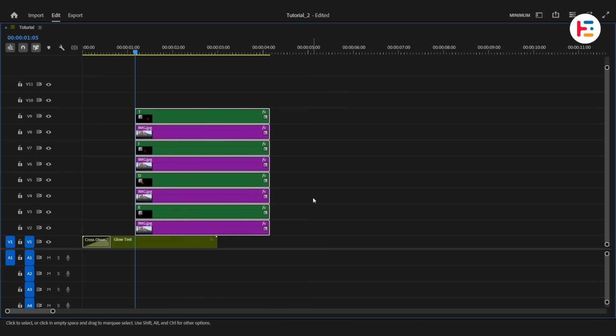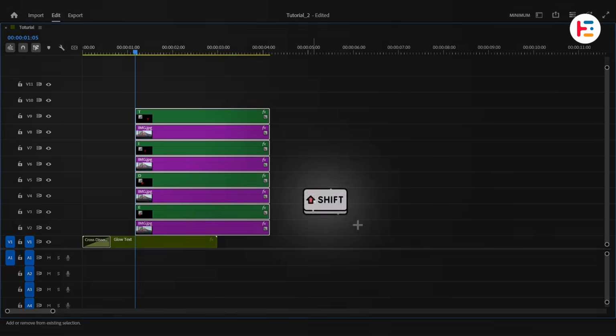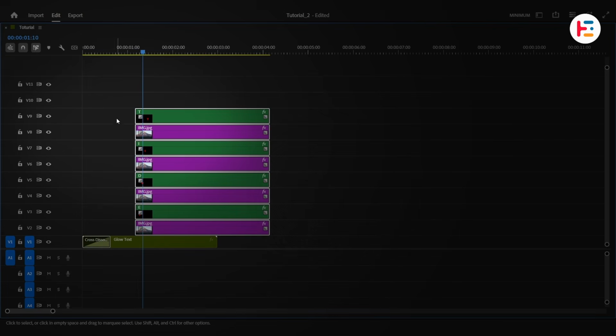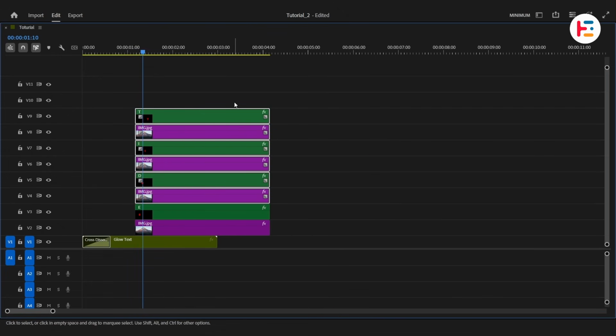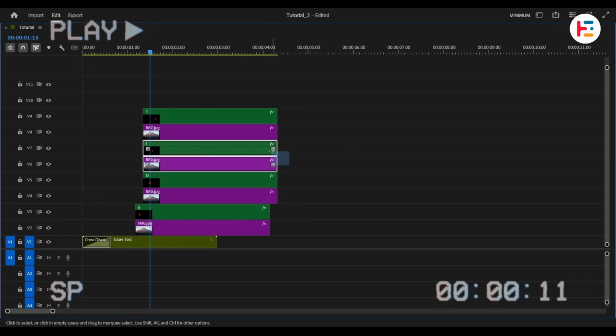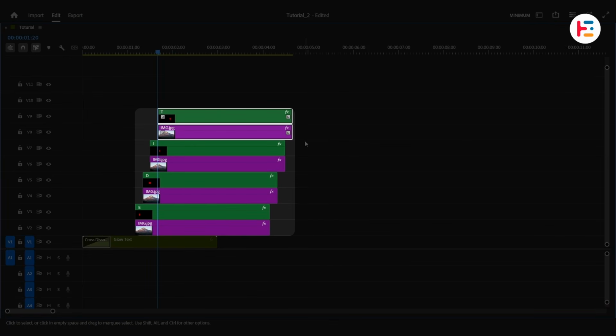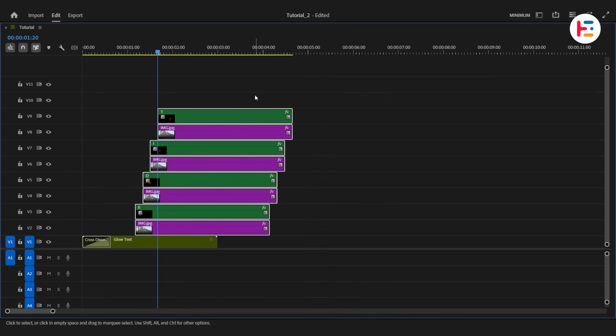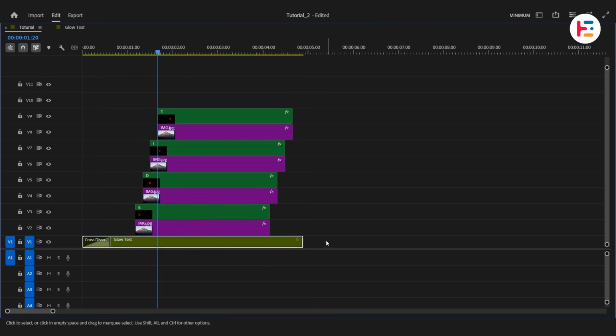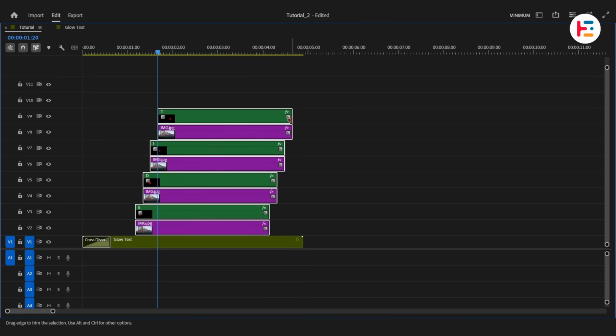Now return to the image and text layers. Press Shift plus right arrow to jump 5 frames ahead. Move the second group to that position. Repeat the same process for the remaining groups. This creates a 5-frame offset between each section, making the animation feel much more intentional and professional. Let's also extend their duration slightly. We'll need extra room for animation later.